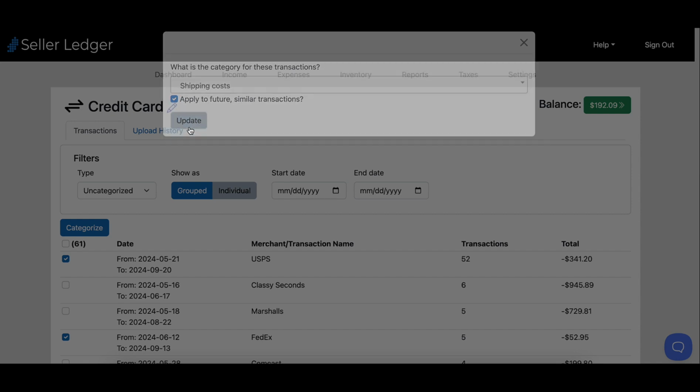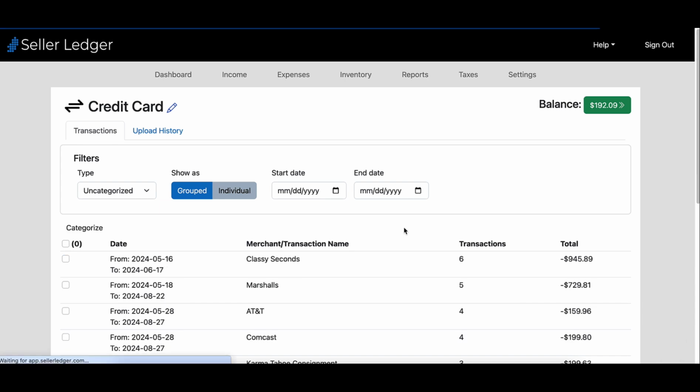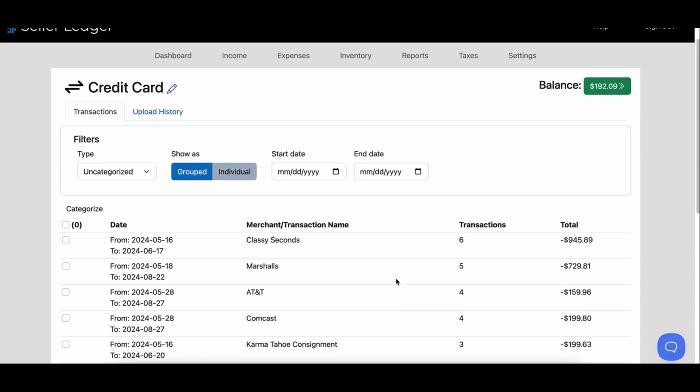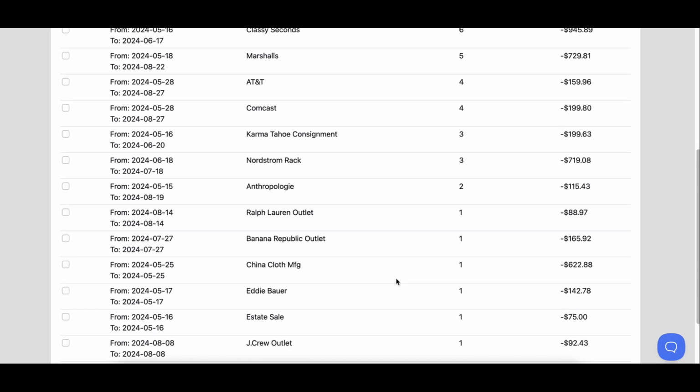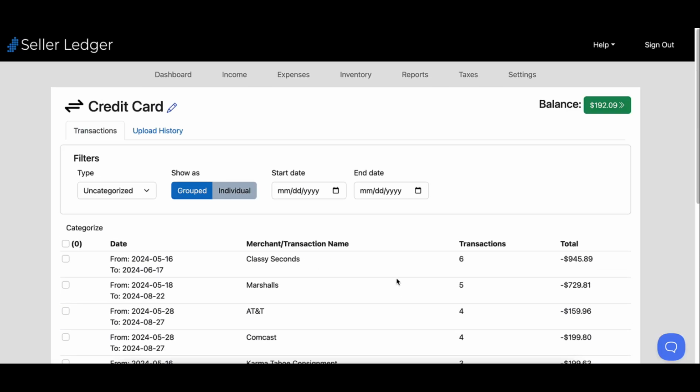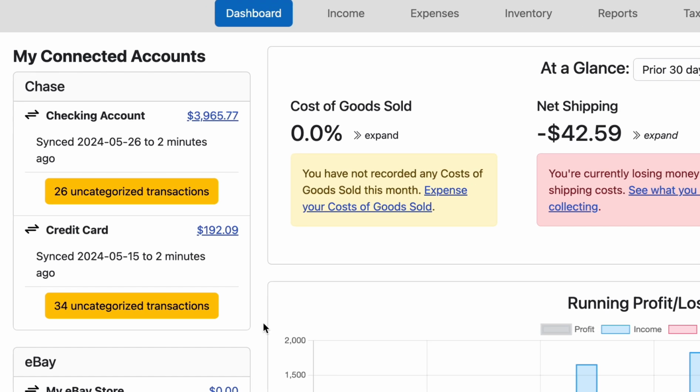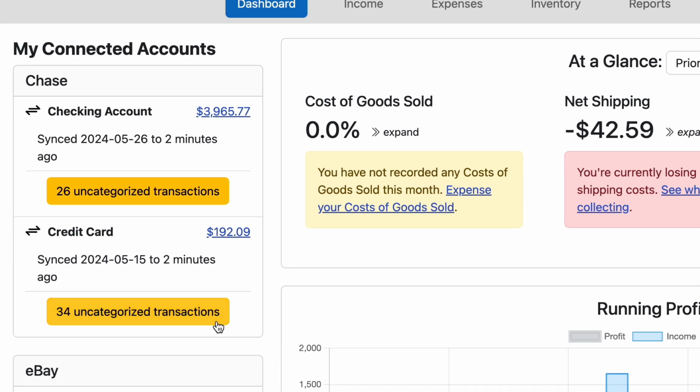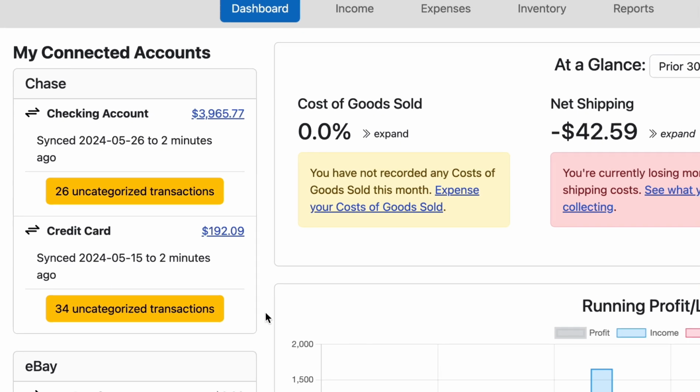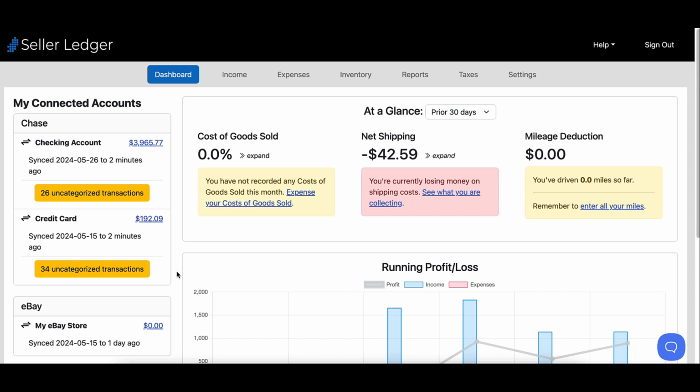The USPS, FedEx, Uline, and Amazon transactions no longer show under this list of uncategorized transactions. Clicking back to the dashboard, you see that the number of uncategorized transactions from your credit card has shrunk from 95 to 34. That came from just a few clicks. And those transactions you categorized will now be remembered so you don't have to deal with them again in the future. With just a few minutes of effort, you can get all of your prior transactions properly classified while also training Seller Ledger to know how to handle things in the future.